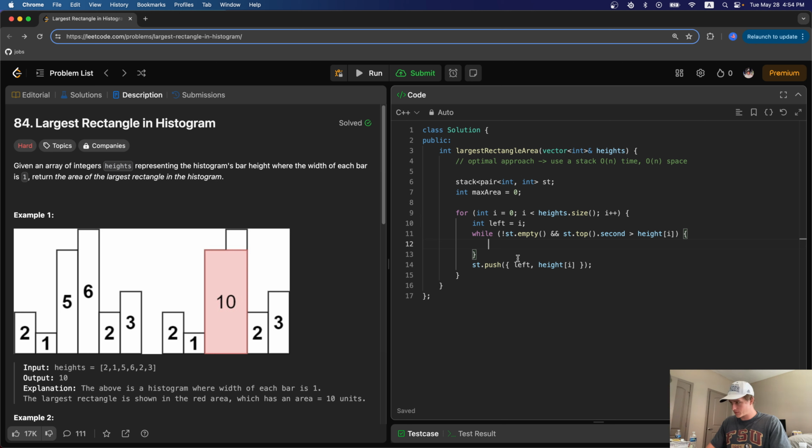So we need to acquire the top pair from the stack. To do that, we can just assign it to a pair of integers, a new pair here. I'll just call it top because it corresponds to the top of the stack, and we're going to assign it to st.top. And then we can just do st.pop because we don't need that pair in the stack anymore. And then, like I said, we want to update the max area here.